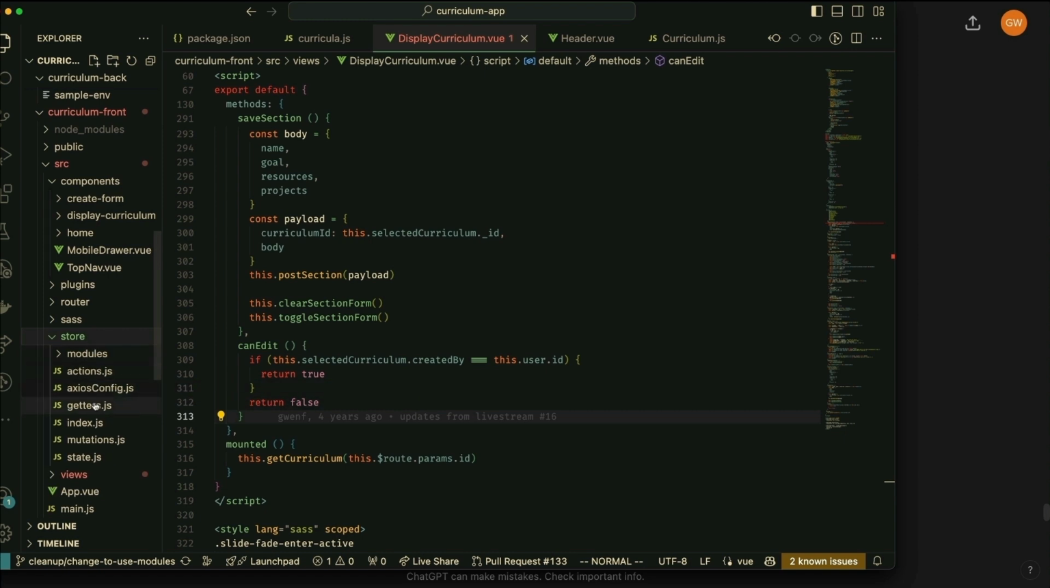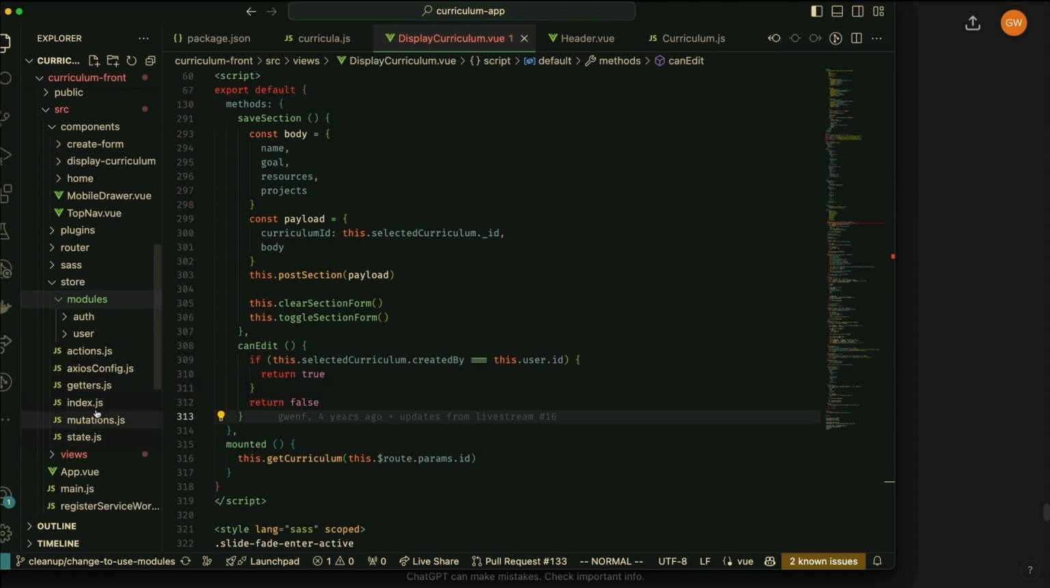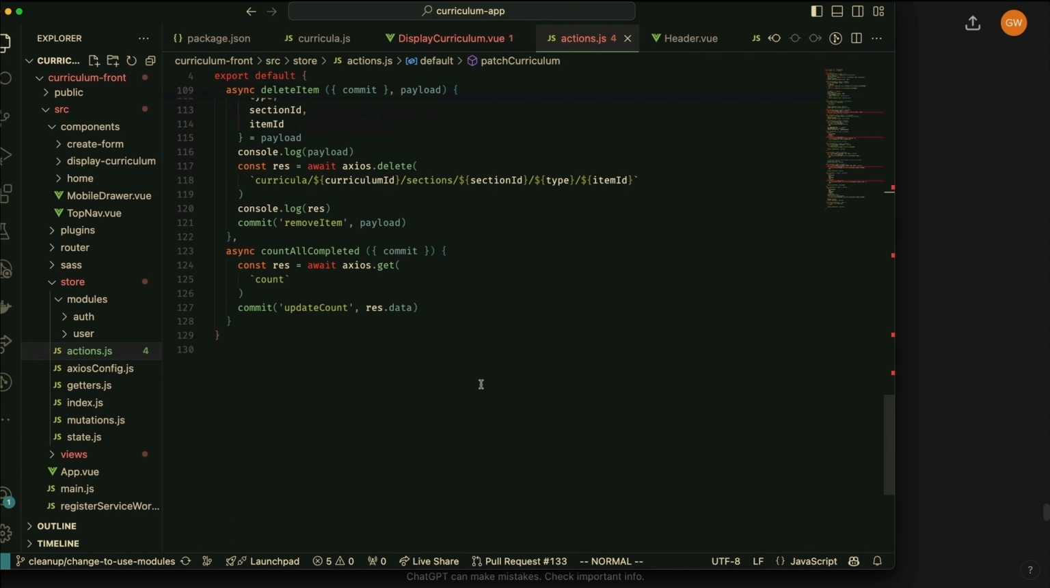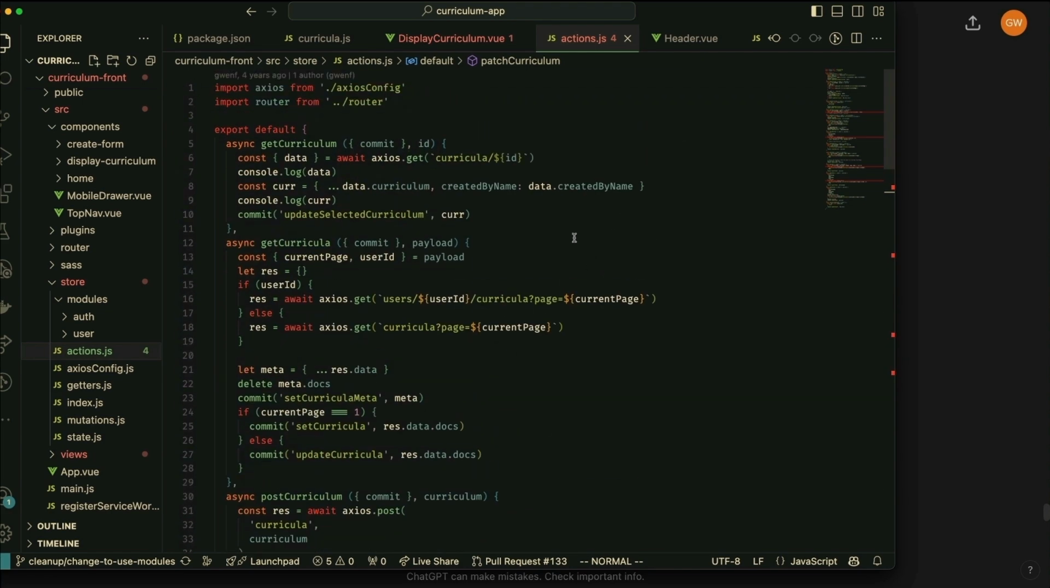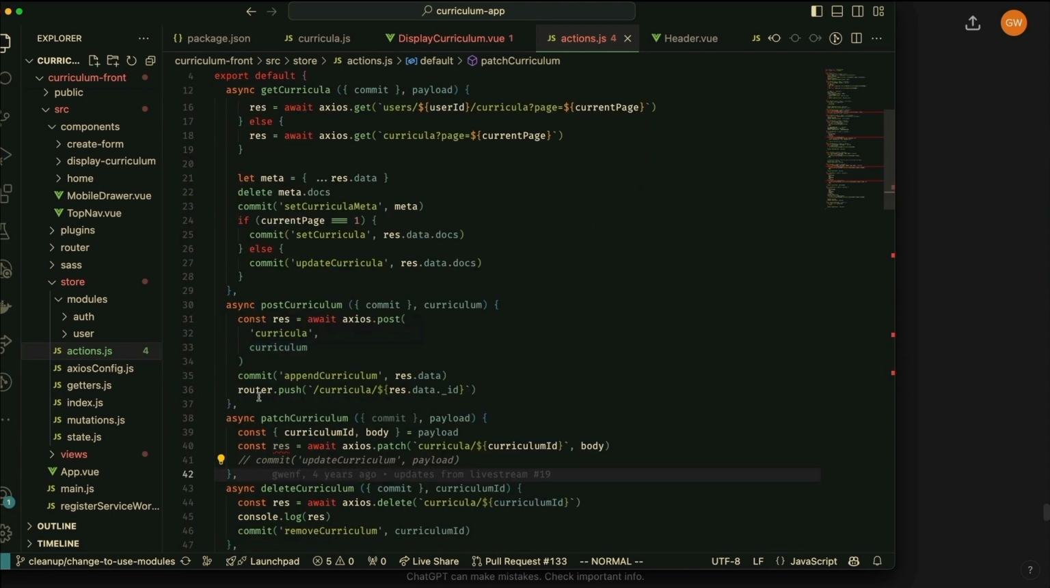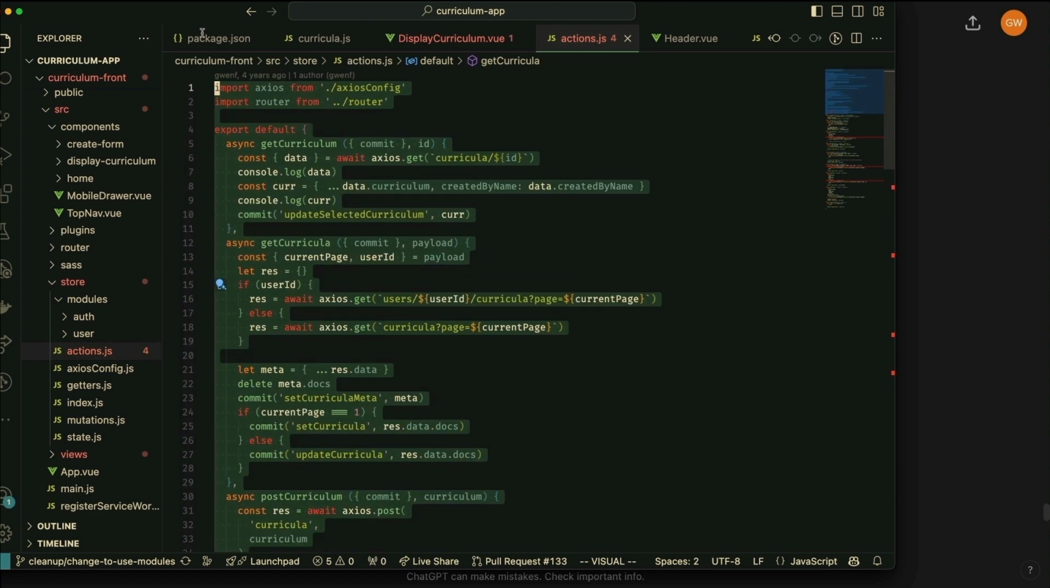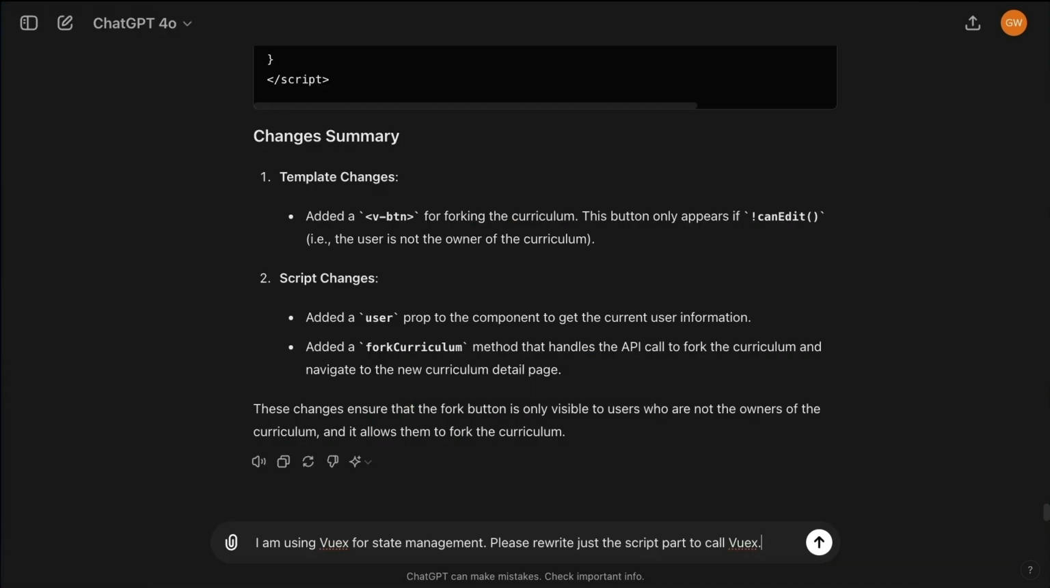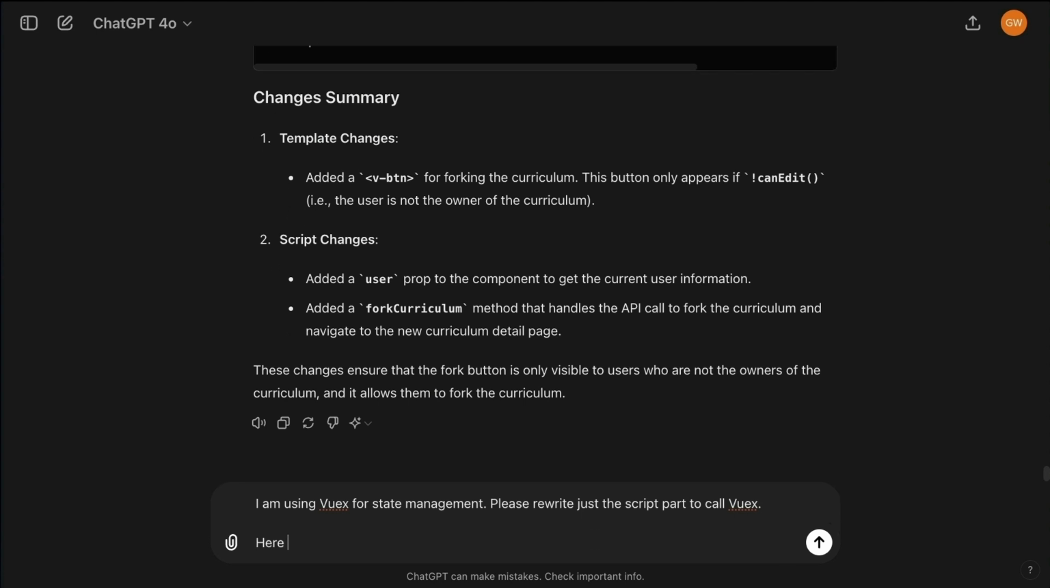So here are my stores. Let's see, there's my Axios config. Oh yeah, I almost forgot. In Vuex, unlike Pinia, it wasn't multiple stores, it was modules inside the store. So let's see, actions. So I can just give it a sampling of at least one post request. Yeah, let me just give it some things here and see how it goes. So here are some examples of actions in my Vuex.